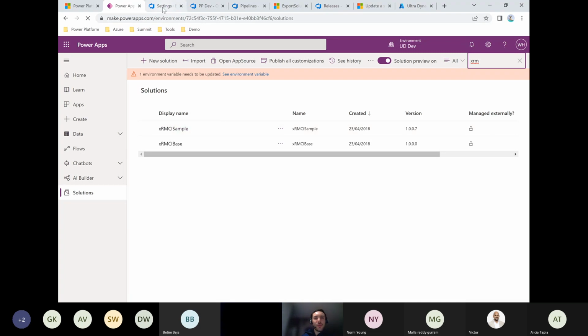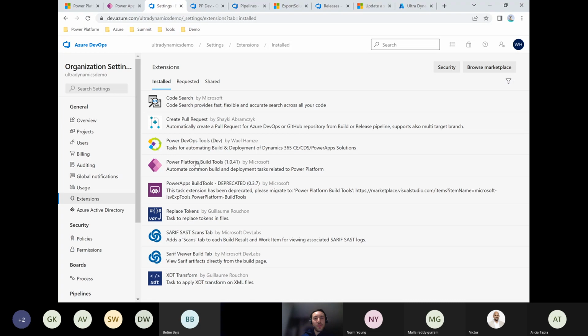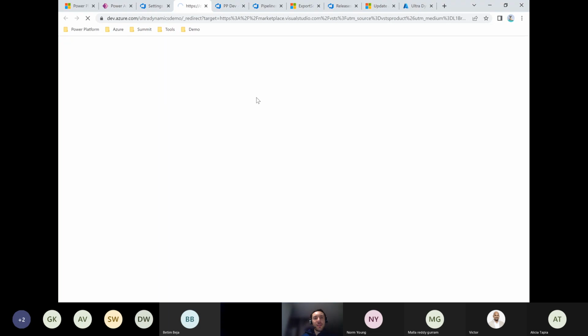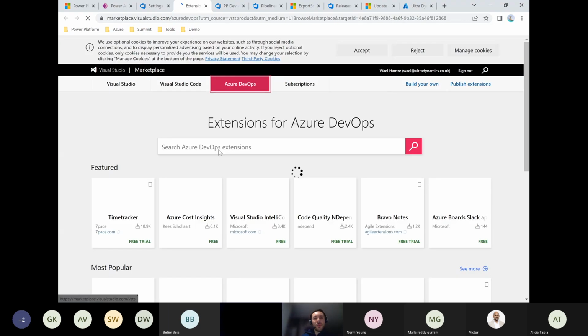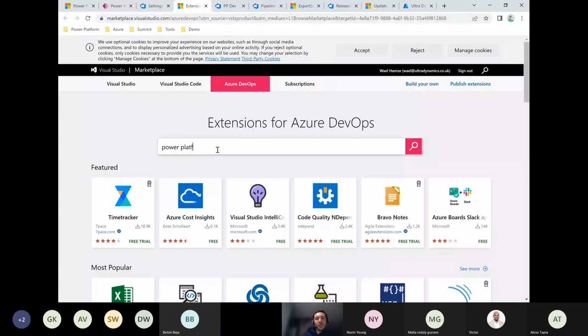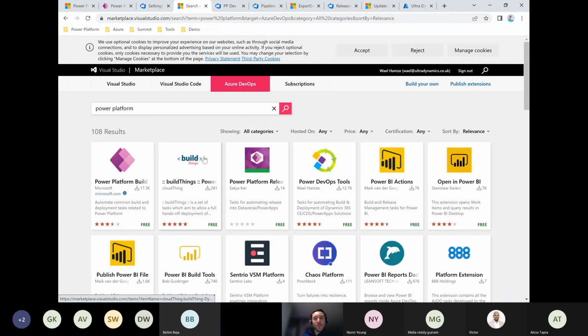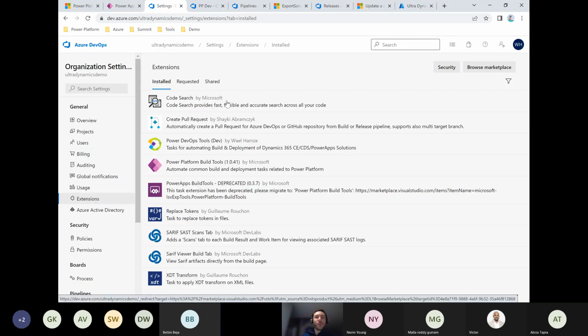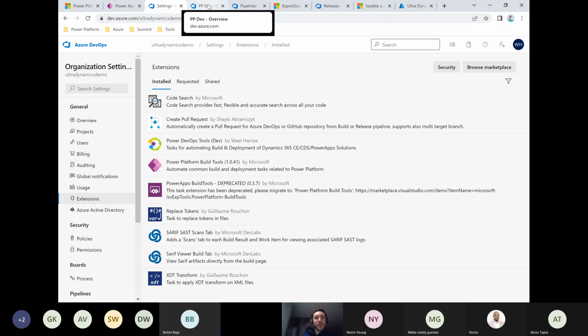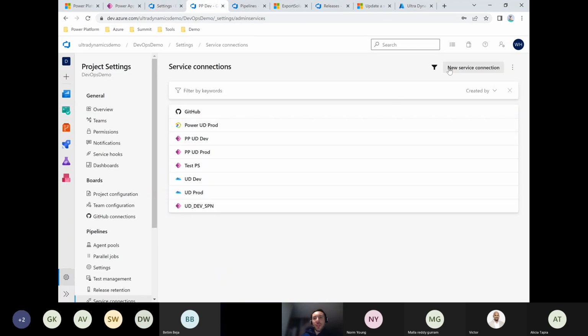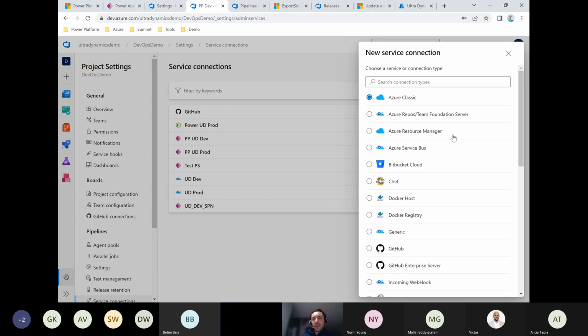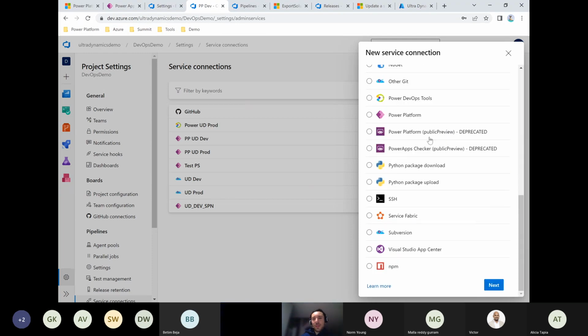One of the first things you have to do is install the Power Platform Build Tools extension. You go to the marketplace, if you're using Azure DevOps, and search for Power Platform, and there'll be different types of tools. This is the one I'm going to be using today. You just install it, and then you need to connect to your Dataverse environment. Once you install it, you'll see a number of different connections becoming available.